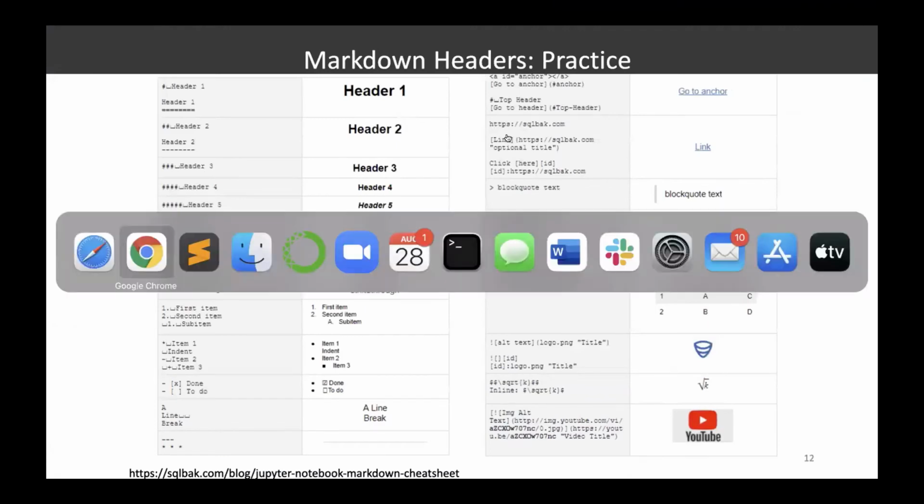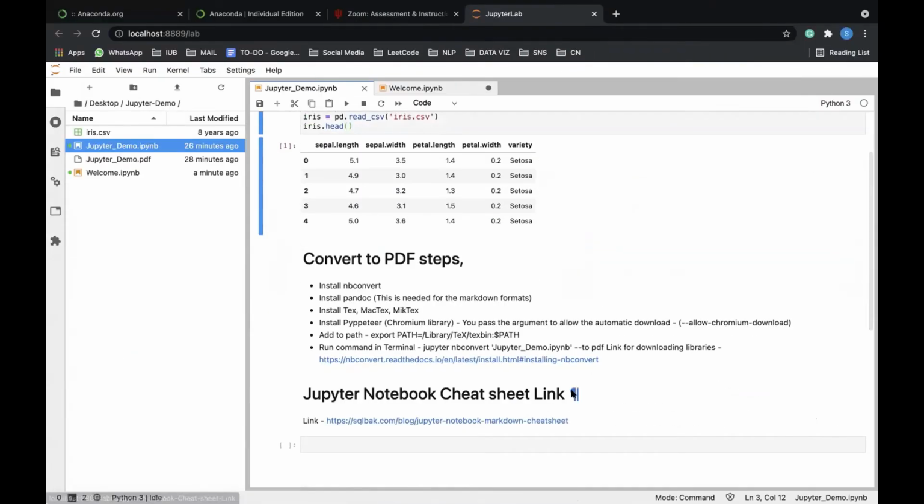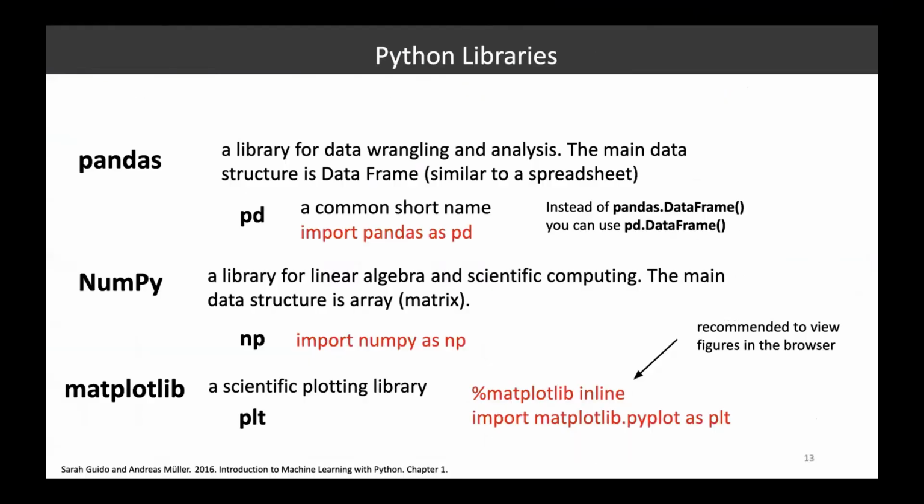This is a cheat sheet for markdown headers. It's been given in this document. Feel free to use it in your free time.